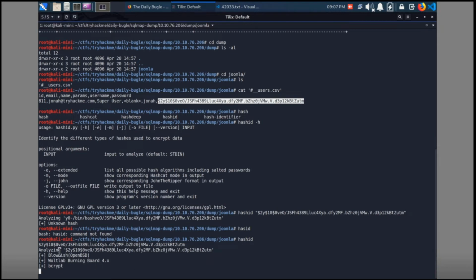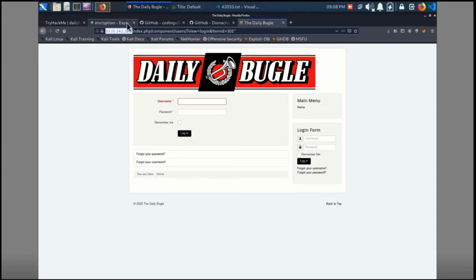All right, so it identifies it as Blowfish, Woltlab Burning Board 4.x, yeah, and bcrypt. I could tell you that Blowfish and bcrypt are one of the harder ones to crack, and the reason for that is they're time-intensive hashes. They're made to not be able to be brute forced easily. So the more time that you spend on it, the longer that it takes.